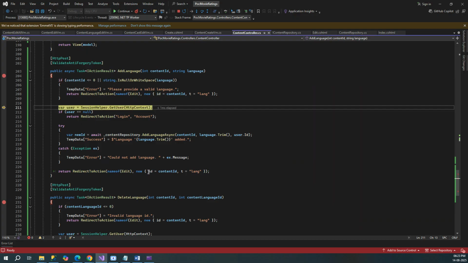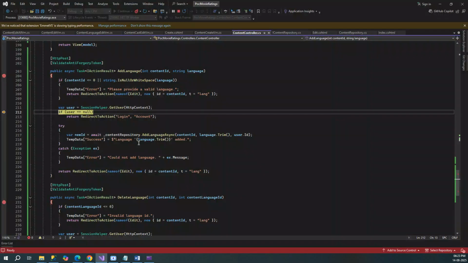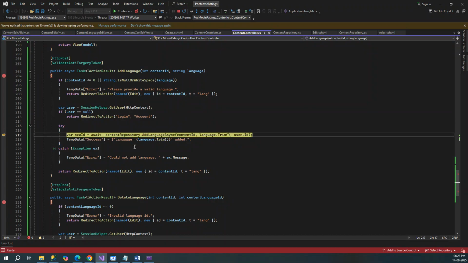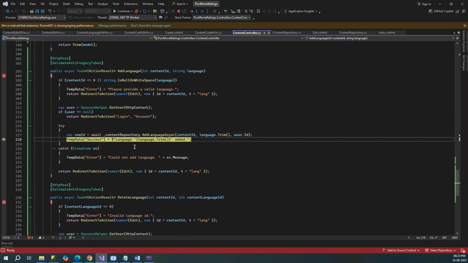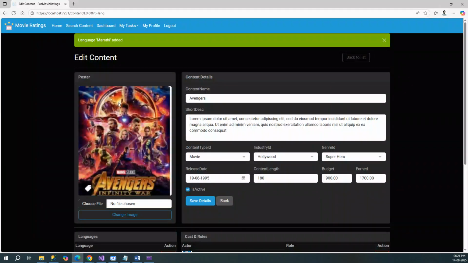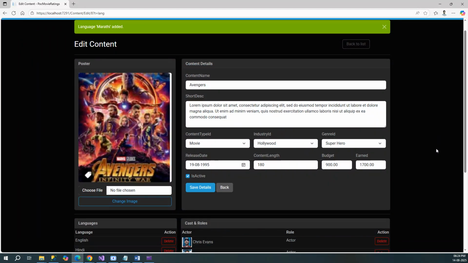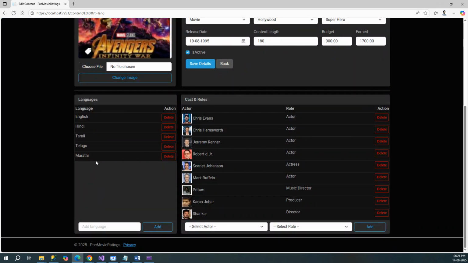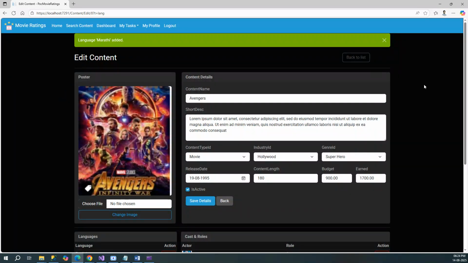Let me go ahead one by one. So this is good. I think this got added as well. Let me press F5. So the language Marathi got added. Great. This worked nicely. And I think we should have given a little bit of top margin.